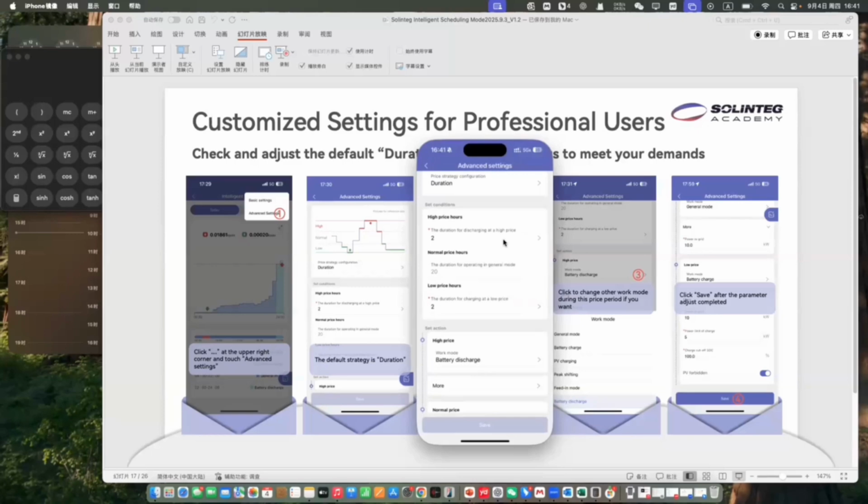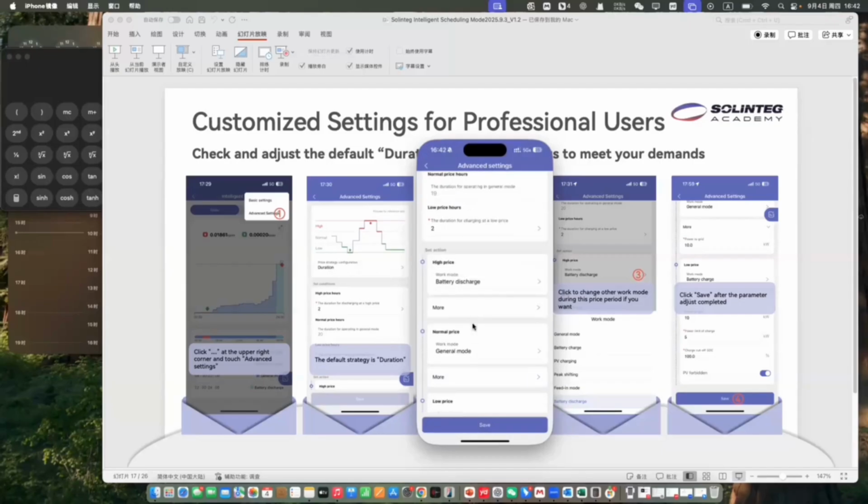From here, we can set the different time periods we want. Now as it's running at the default mode, the values over here are all 2 hours. We can choose different hours. For example, I'll set this value as 3, and then the system will automatically calculate the normal price hours according to our settings. After that, I can choose a different working mode for each section.